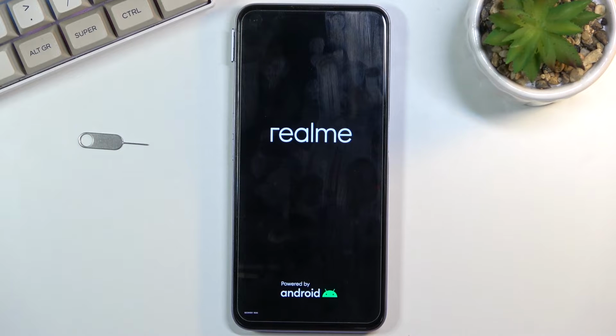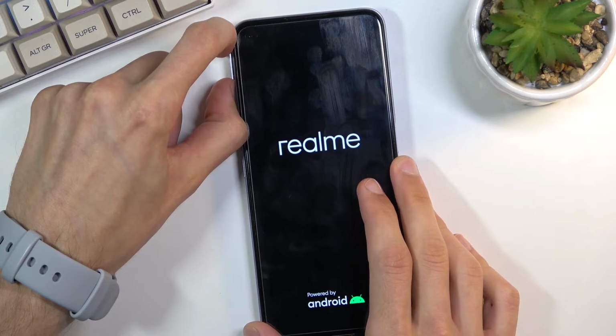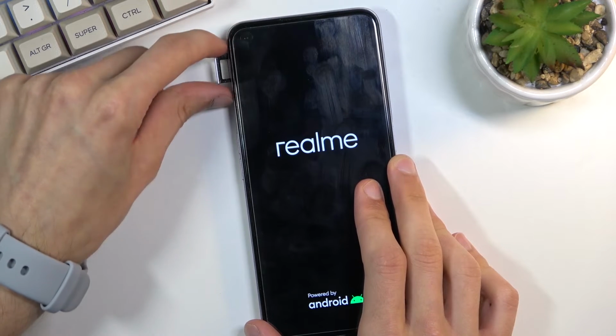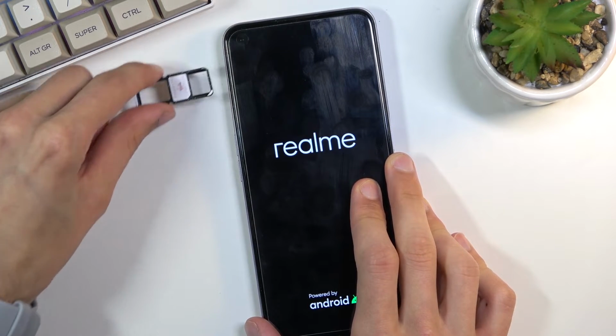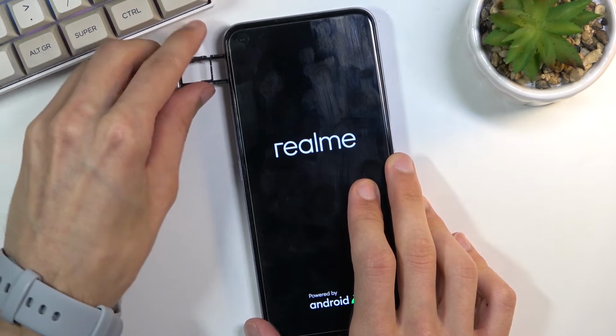All we need to do now is simply wait for the device to finish the factory reset, and once it's finished, we'll be back in the setup screen with the device fully unlocked. I'll be back once that is visible. Additionally, we can also pop out the card. It's not needed anymore.